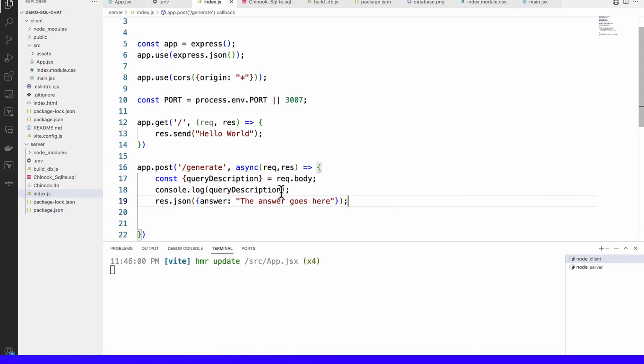All right. So it's going to read the value from the body, log it so we can make sure we're capturing it correctly from the client. We're then going to respond back with some simple JSON that has the answer and nothing else. And the answer is going to be hard coded. Later on, we're going to actually make a call to OpenAI to get the real values. But for now, we're just trying to take it one step at a time. All right, that's it for the server.